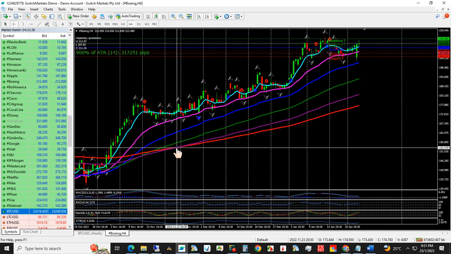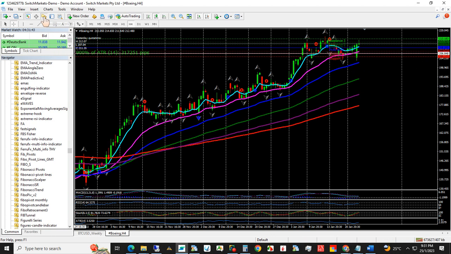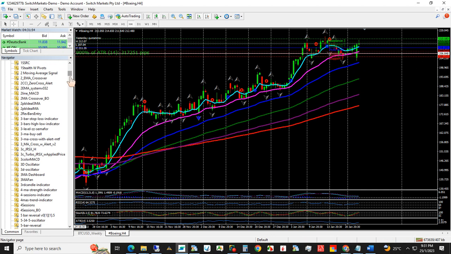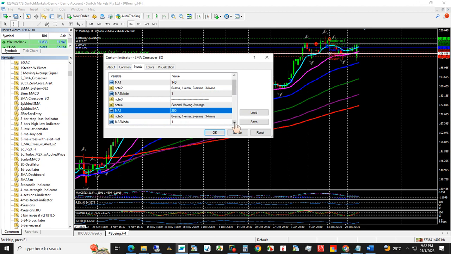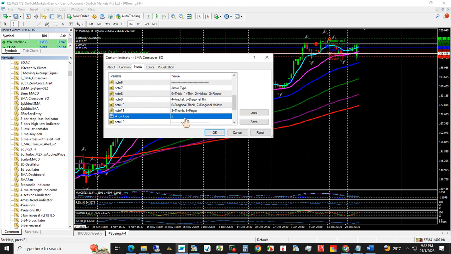So here, what I want to do is find an indicator that indicates a 2 EMA crossover. Let me see if I can pick up one of my custom indicators for that. You don't really need to have them on it, but I just want to show you. So I'll put the 140 moving average, 200. I want to use the colors purple and red so that you could see, and maybe I want to use a round arrow type.